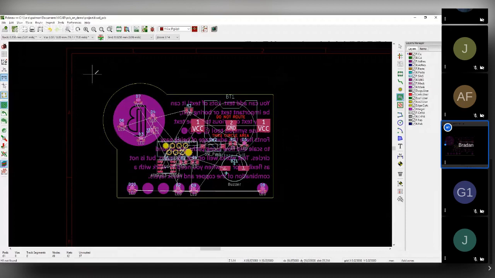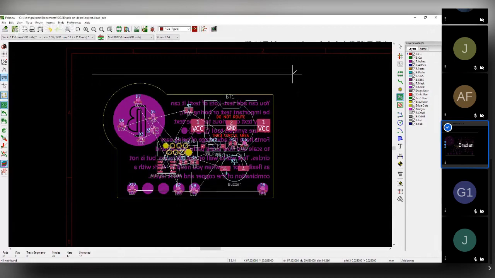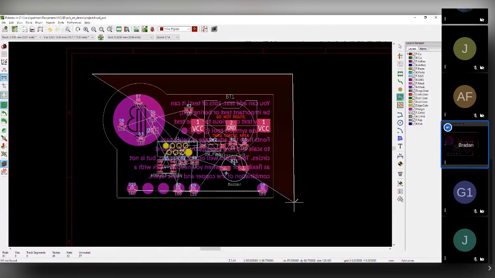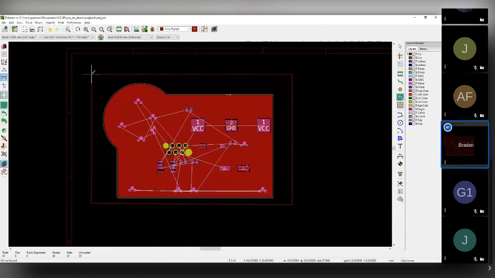Oops, try that again. Doesn't need to be perfect, just needs to get around here. There we go. That indeed, the copper pour is following that shape that we created.